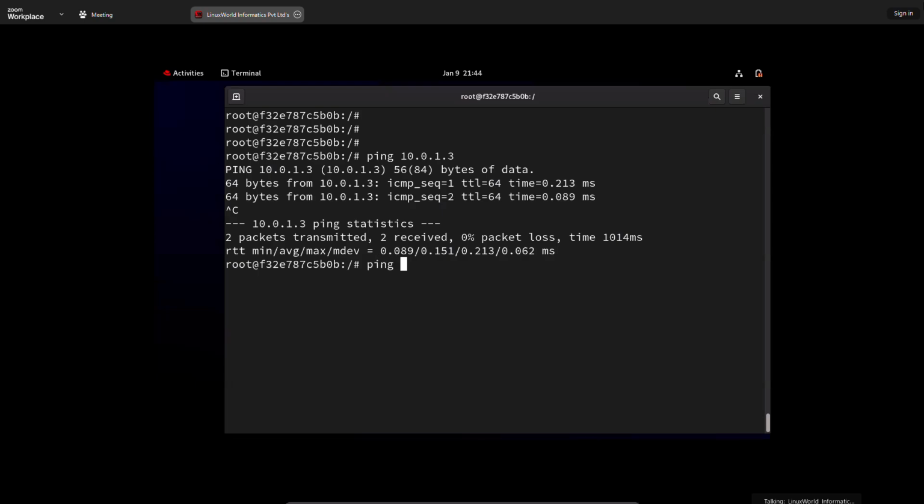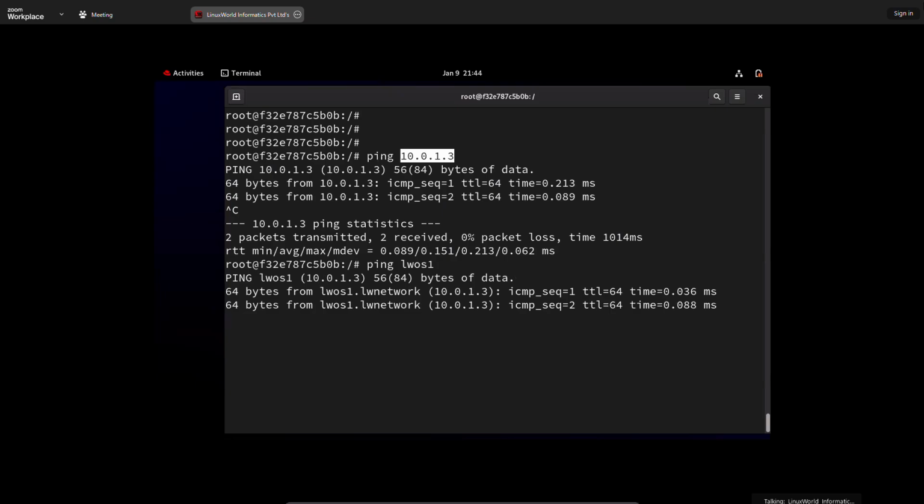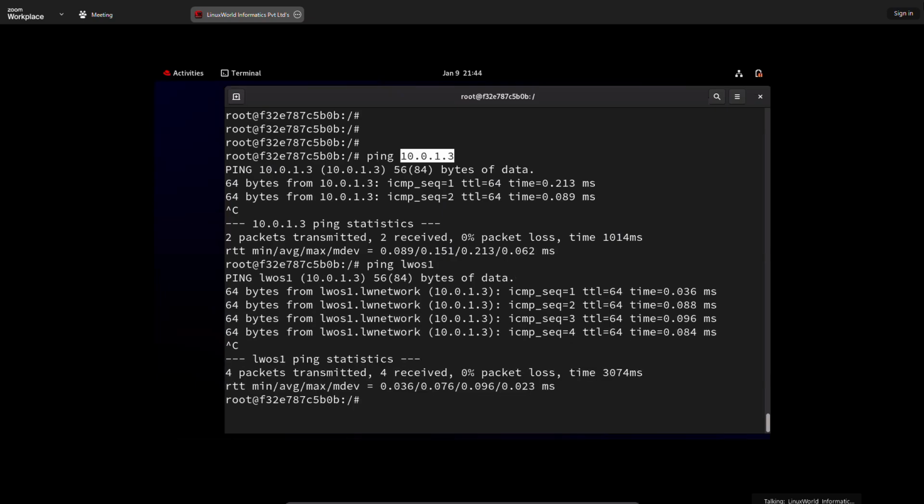One interesting thing I want to tell you here is, if you try to ping this IP, it's working. But if you try to ping with the name of the container, that is also working. So this is the beautiful thing. My point is, whenever you create a custom network, it gives you a facility that one container can ping another container with the container name. That is an interesting thing.